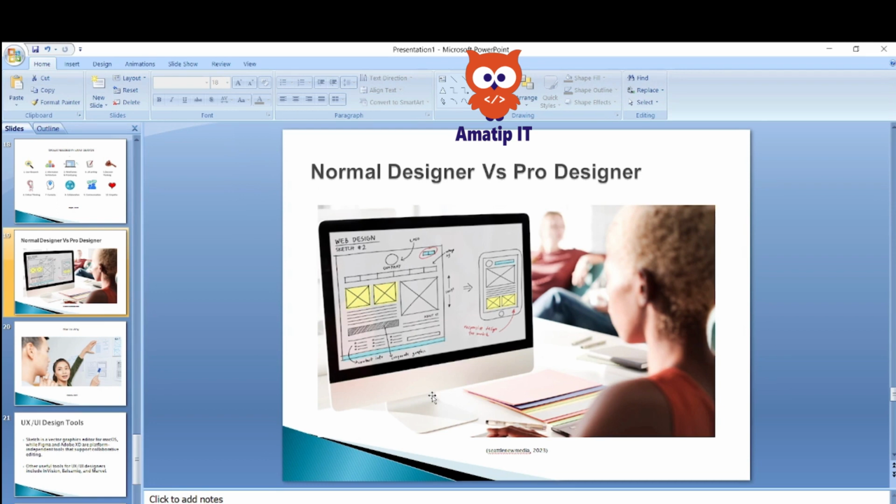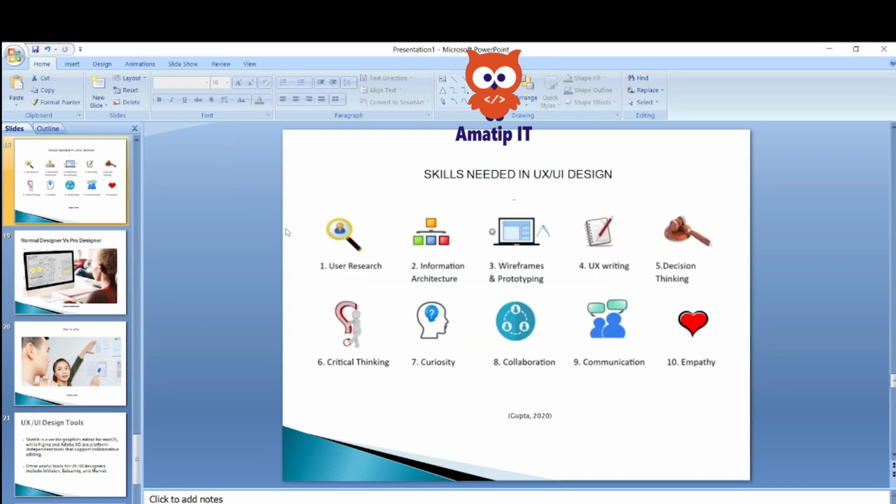But how do we make decisions in each of these stages? How do you make research decisions, information architecture decisions, wireframe decisions, prototype decisions, UX rating decisions, decision thinking, critical thinking, curiosity, communication, collaboration, empathy? How do you go about all these things to a professional standard? You will be guided to do that in this professional UI UX design course.